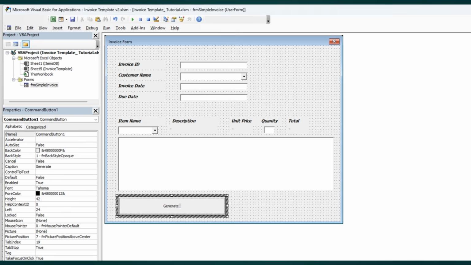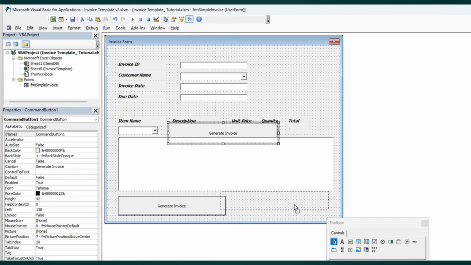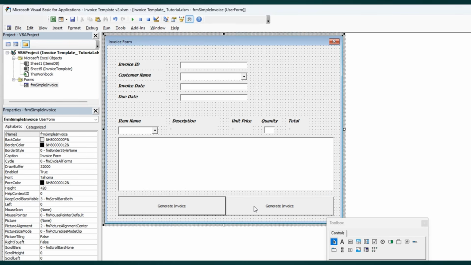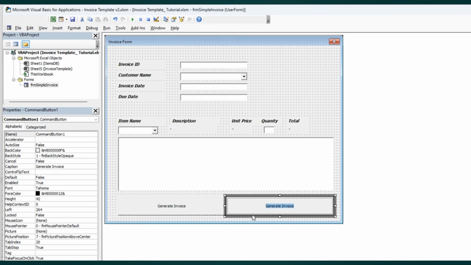Generate invoice, CMD generate invoice, and the next one export to PDF. And we're going to call that CMD PDF.